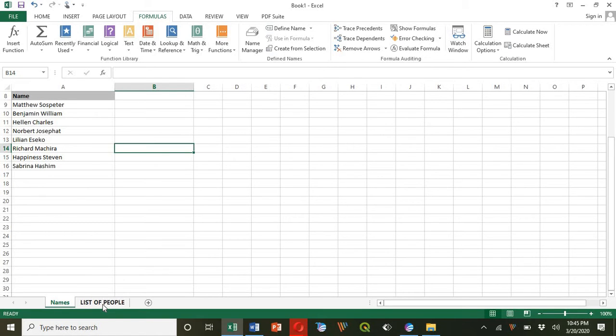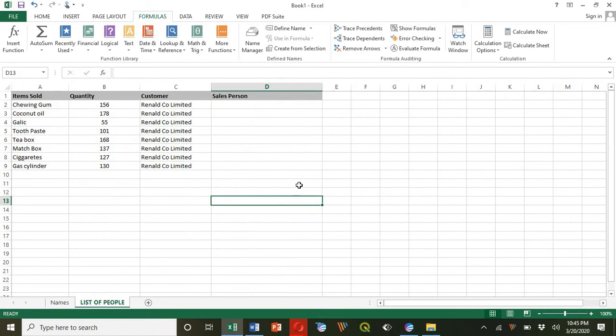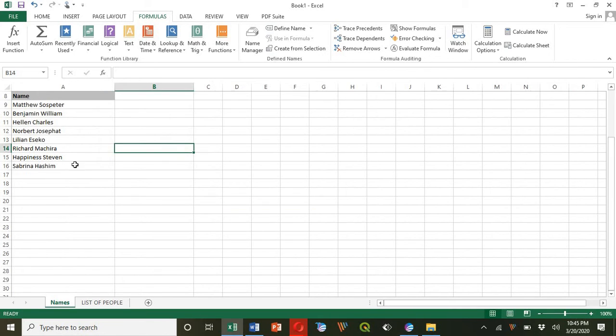I have made an example table which shows the items sold, the quantity, the customer, and I want to create a drop down for the salesperson column. So in this salesperson column, it will be the names of salespeople. So I have made another sheet here which has the names. You see the names are here.